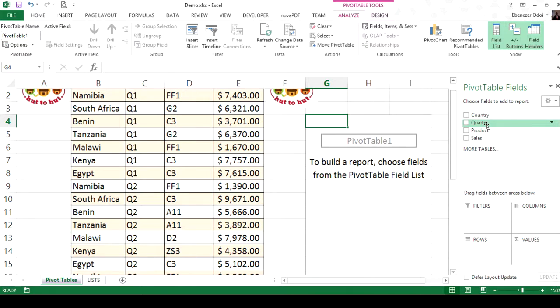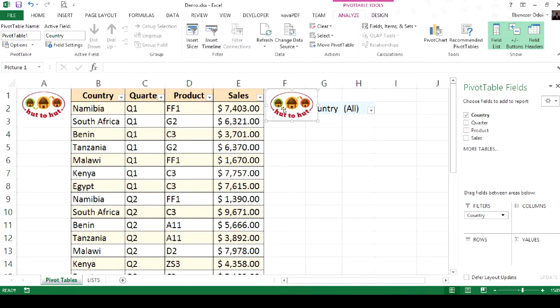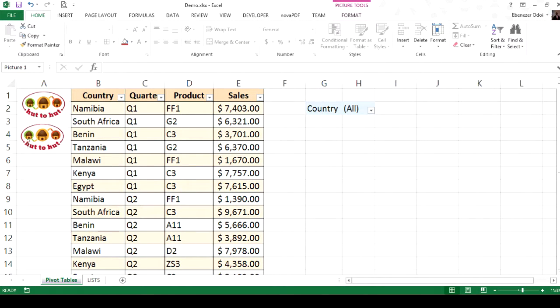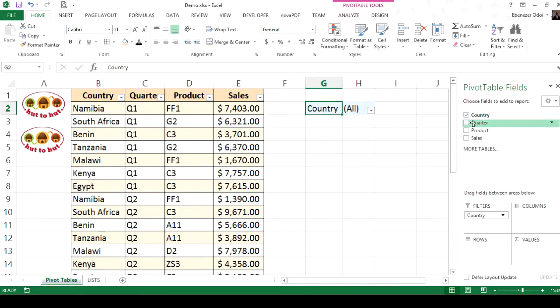What I'm going to do is drag, these are the fields which are at the top of this table. I see country, quarter, product, and sales. So I want to be able to filter my pivot table by country. So I'm going to drag country into the filters. Let me remove this level. Click back on the pivot table. So country will be a filter.